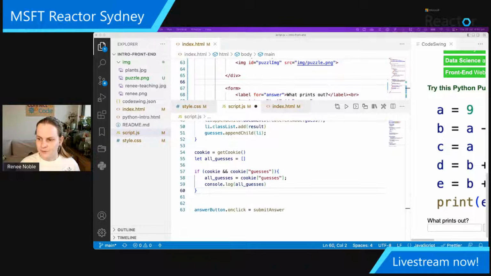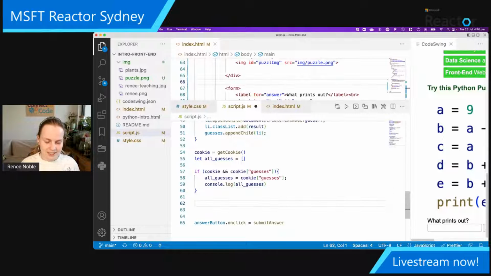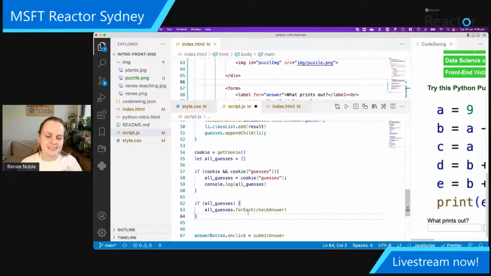Then for each of those, we're going to do exactly what we do when we check the answer. We're going to add the item to the list, and it's going to go green or red. But we don't need to get it from the box when the button is clicked. So we can just use that second function, check answer, for each of the guesses that we've received. And then I think that should do all of our cookie stuff for us.